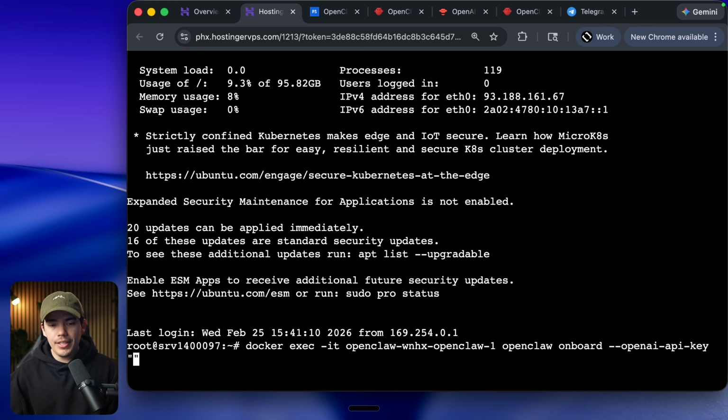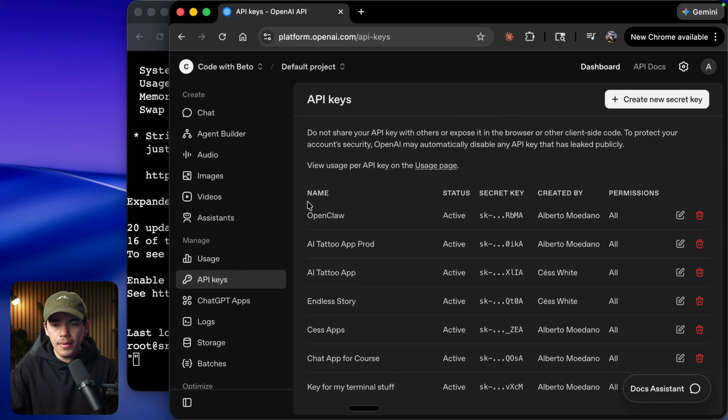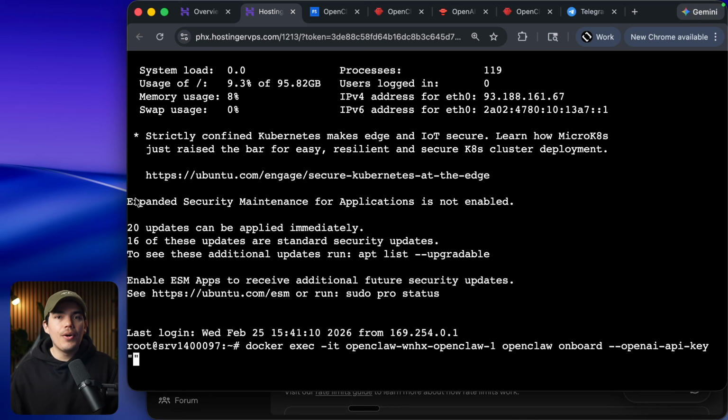You need to be very careful with this. So you can get your OpenAI API key from platform.openai.com. I created one specifically for my OpenClaw instance. Something very important to highlight here is that you should set a budget limit. That way, in the worst case scenario, let's say that somehow you lose access, or maybe the usage of your instance is very high, you can prevent the cost from going out of hand. So in this case, I'm setting my budget to $30. So I know that in the worst case, I'm not going to spend more than $30.